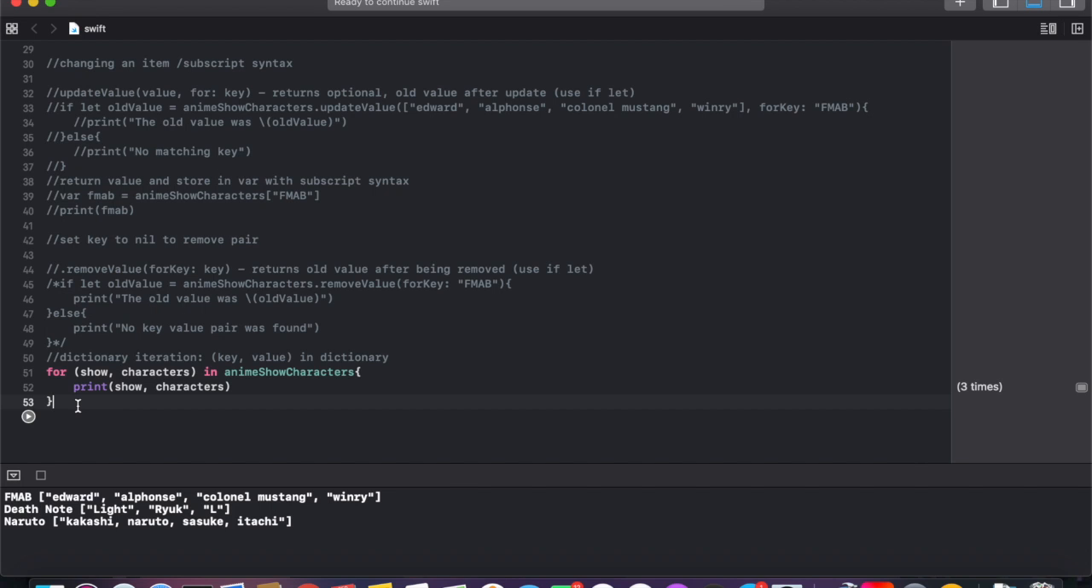This has been the newest installment in our Swift for Beginners series. We talked about dictionaries, ways to access them and modify them.